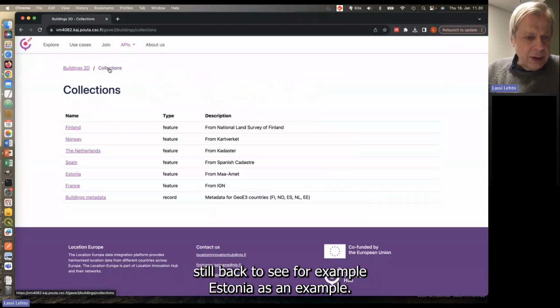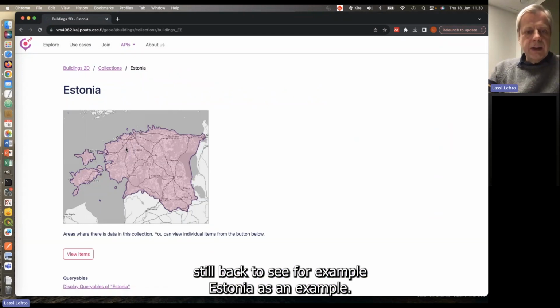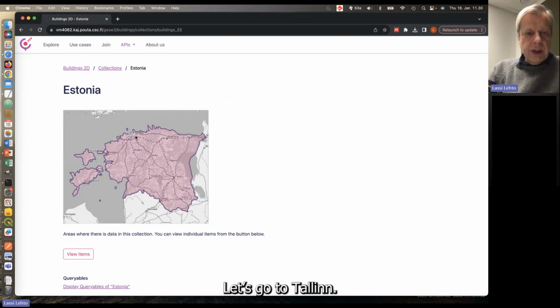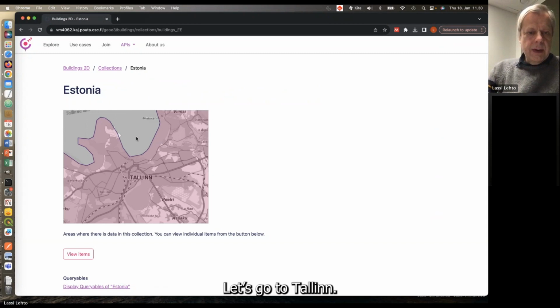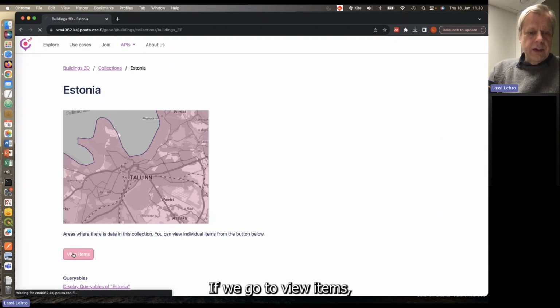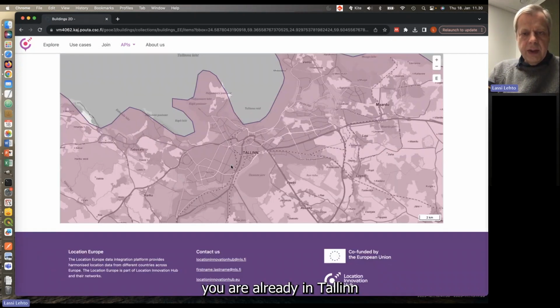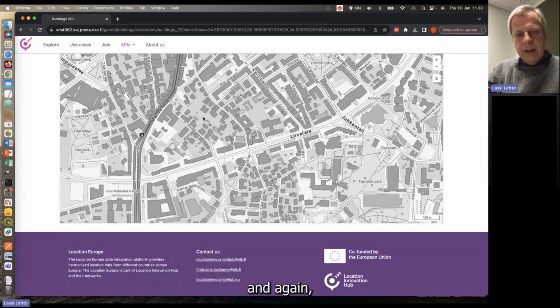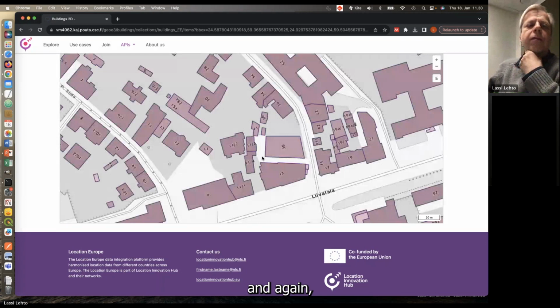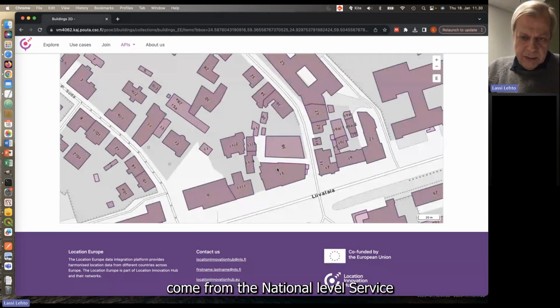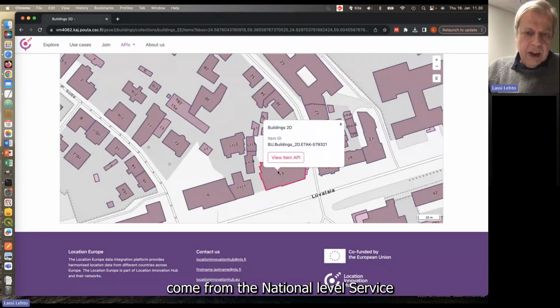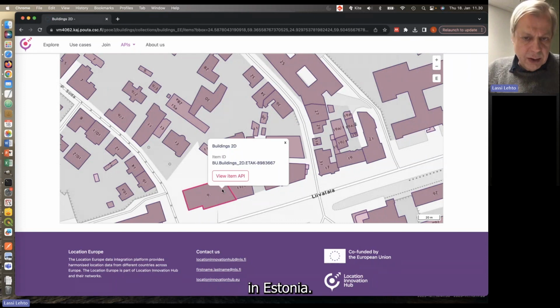So let's go still back to see, for example, Estonia as an example. Go to Tallinn. We go to view items. We are already in Tallinn. And again, these buildings come from the national level service in Estonia.